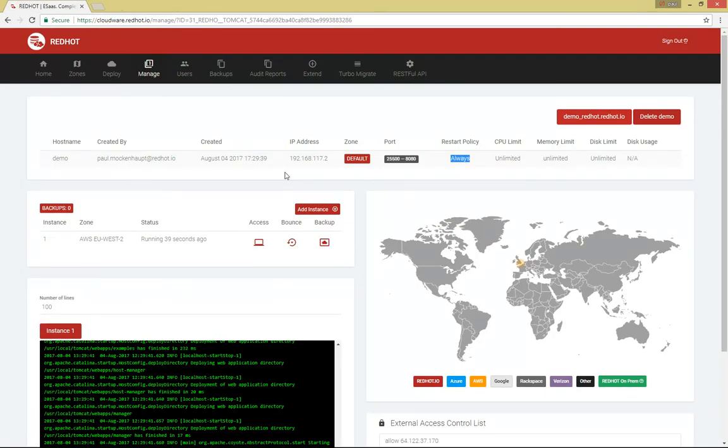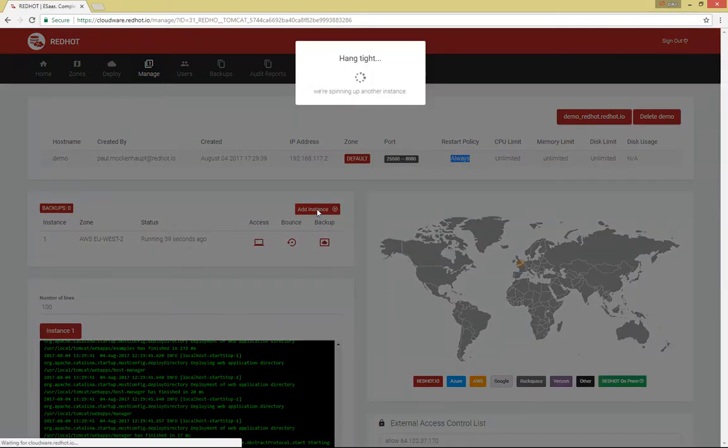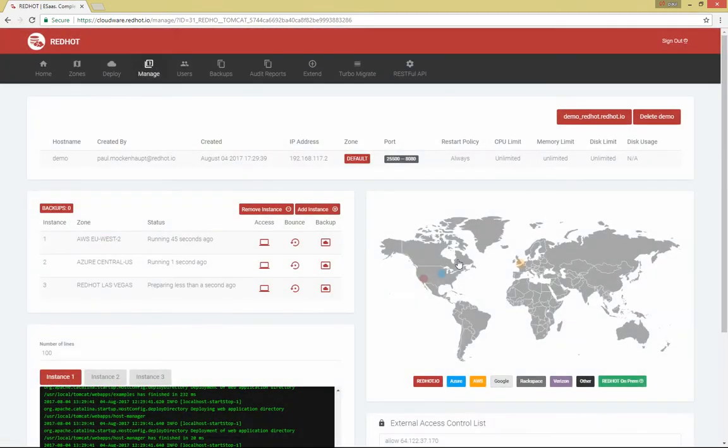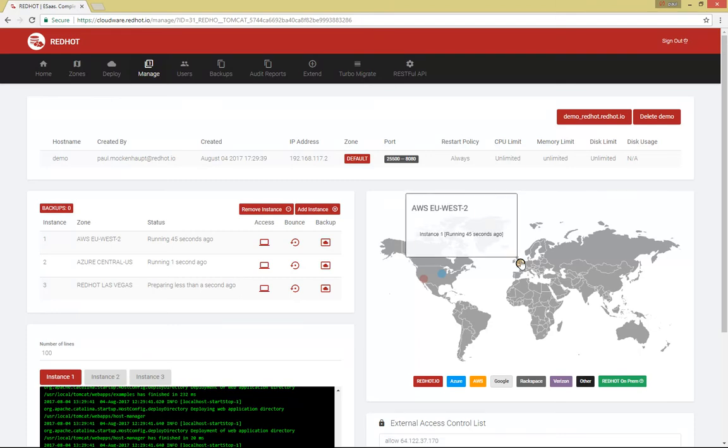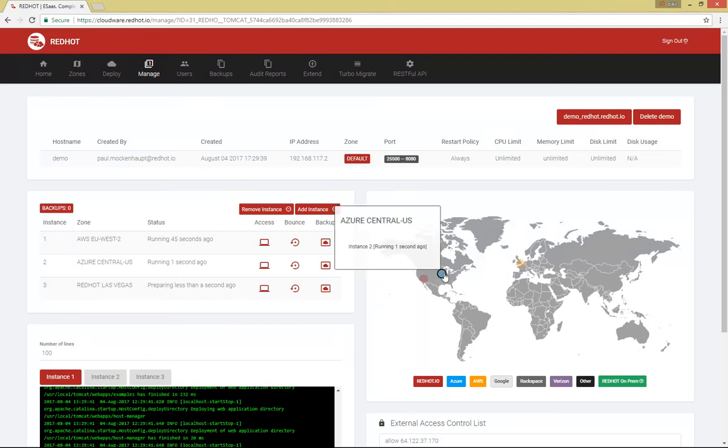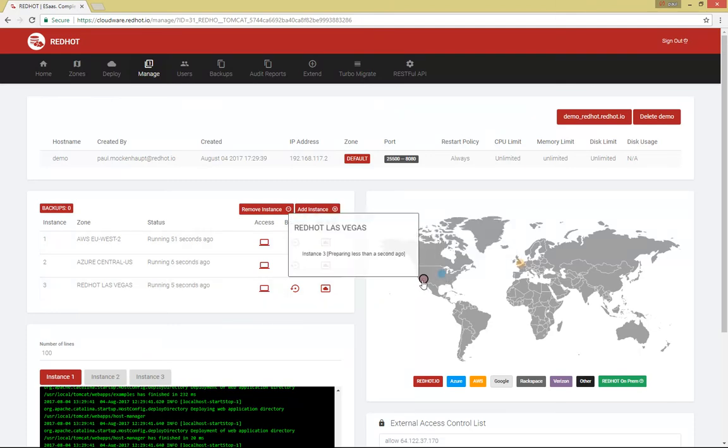Let's go ahead and add some more instances and scale this across different data centers. I'm going to click this Add Instance button twice. And just that fast, from the AWS Europe, I actually added another one into Azure Central, and I added another running instance in Red Hat Las Vegas. So all 3 of those are up and running. They're going to round robin, which is the default pattern.